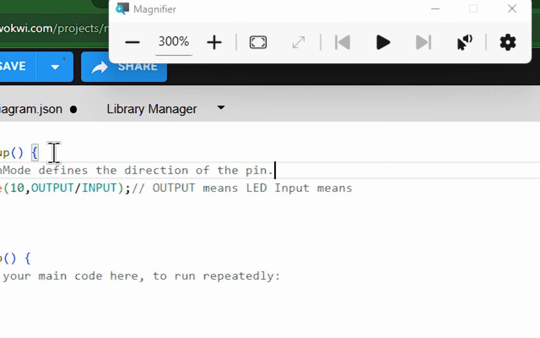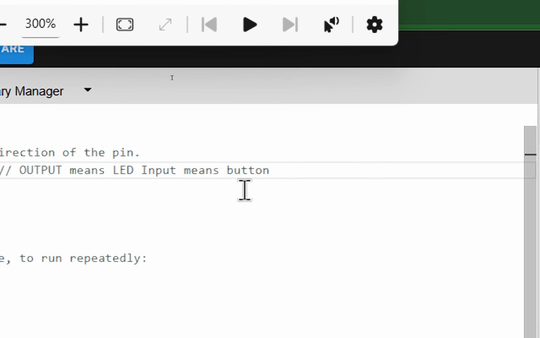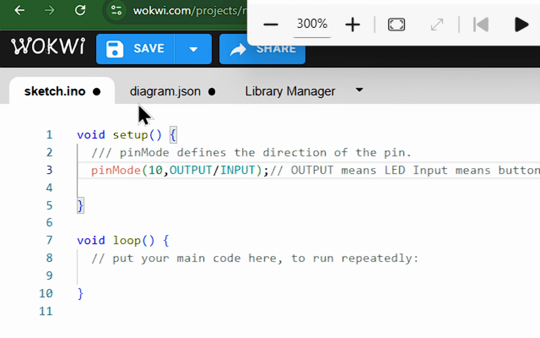It defines the direction of the pin, either it is output or input. So if it's input, it means a button is connected, or a sensor, or a module, or another microcontroller from which you are receiving the data through the digital channel. Now this is how we define this command. Now let's use this command.